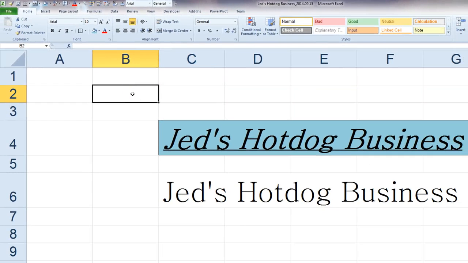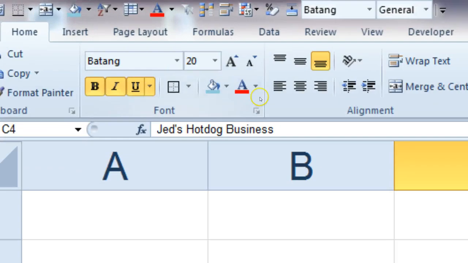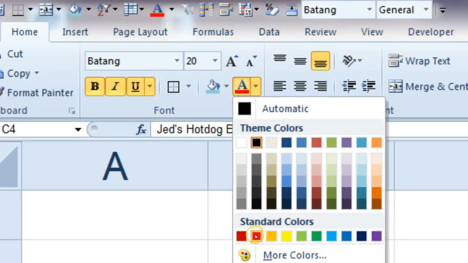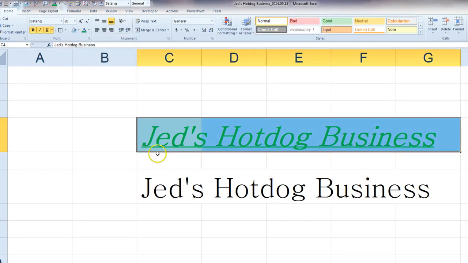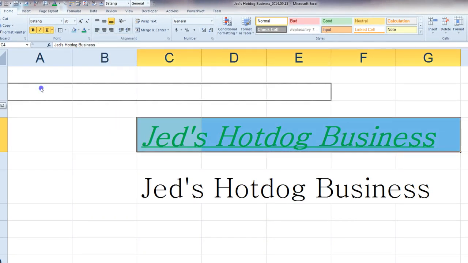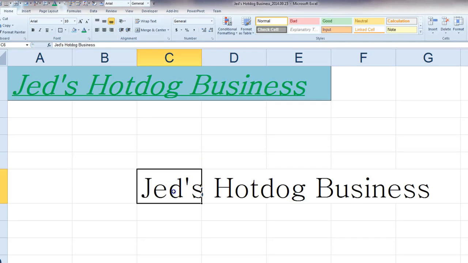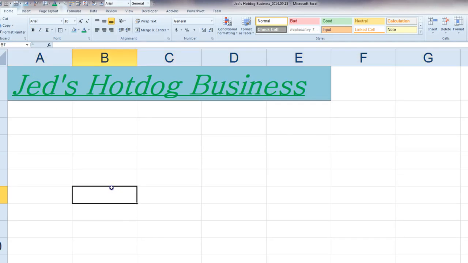Looking very, very cool. Now, lastly, some text coloring. We don't like black. Let's see, what looks good with this? Let's give it a dark green color, like so. And there you go. You have your title. I'm going to move this back into the corner. We'll get rid of this. And there you have it.